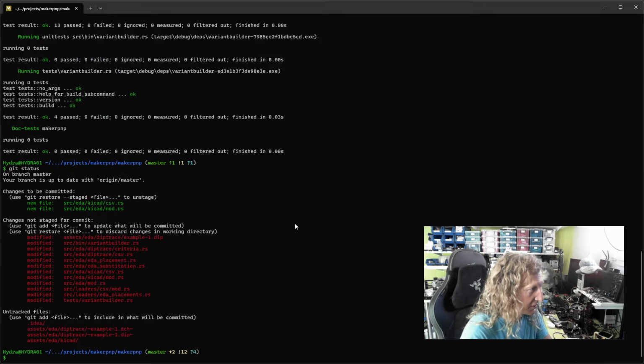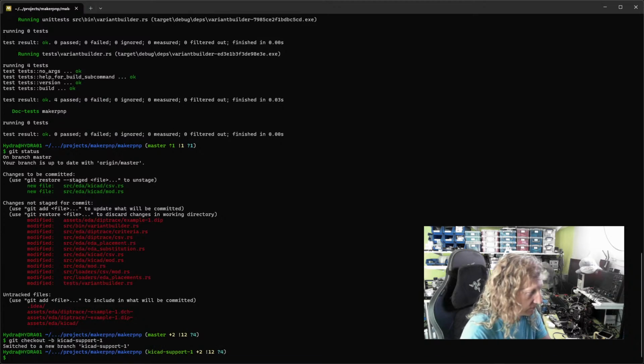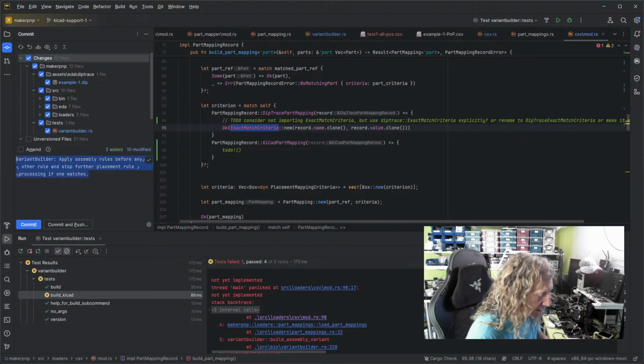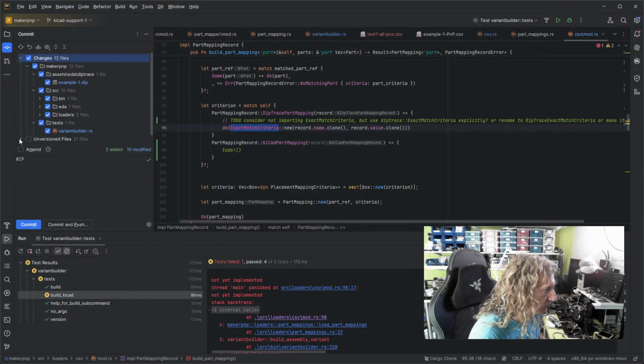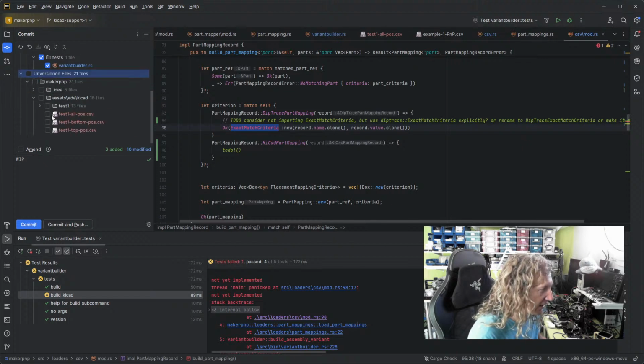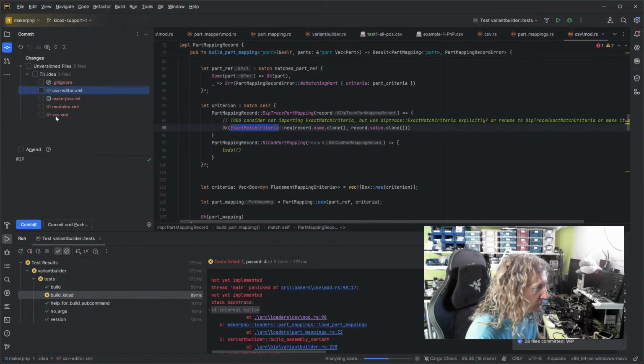Okay, so we're just going to do a temporary branch. git checkout -b KiCad. And then we're just going to do a work in progress commit here. Work in progress. And then we're going to check for unversioned files, because we've got some KiCad assets here now, which we want, so we'll include those as well. Okay, work in progress. Jobs are good.